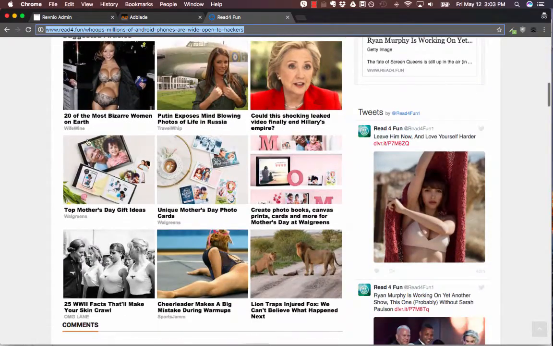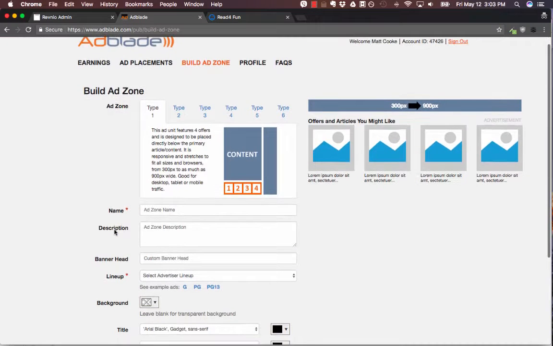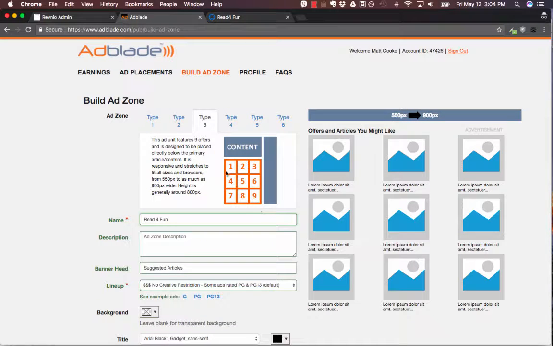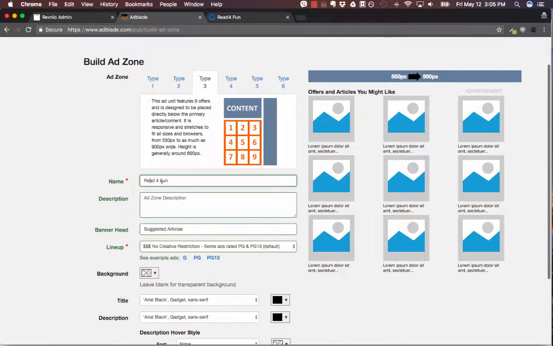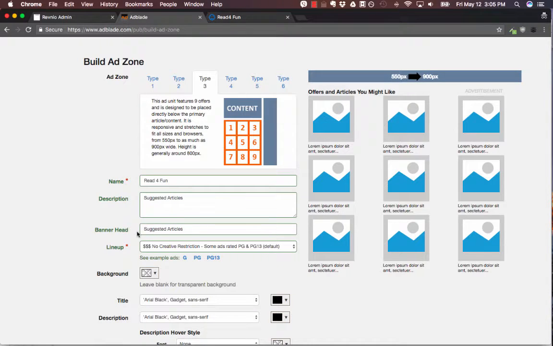And then back to this type of ad from AdBlade, you can sign up for an AdBlade account. It's also very easy to do. Again, if you need help, contact support. Then we want to select the type, either 6 articles appearing. I would recommend the type 3 with the 9 suggested articles. Description, you can really type in anything. Banner head, this is important because this is what people are going to read. So the reason this says suggested articles here is because that's what we called it back here.